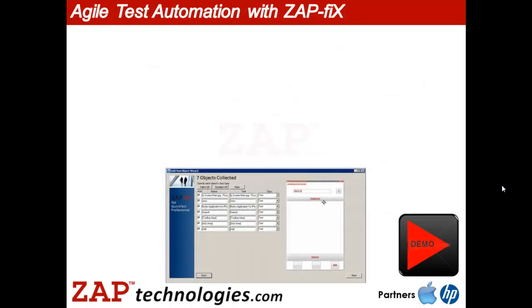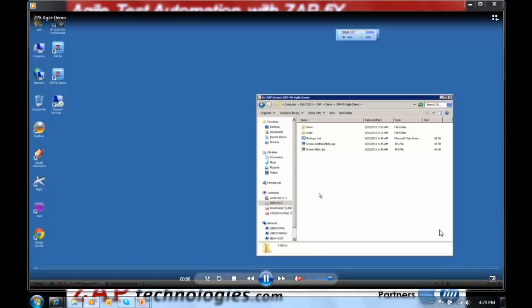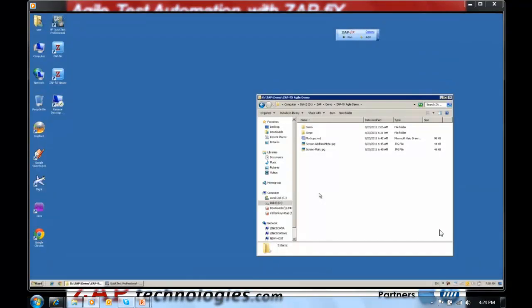Along with conventional testing and test processes, I want to mention Agile test automation with ZAP-FIX. In today's very fast-paced development, we see that Agile development is key for success. Many development teams are adapting to Agile and successfully implementing it, specifically in mobile development. Now I want to play a quick demo showing how we do test automation just in time and in the design phase with Agile development.